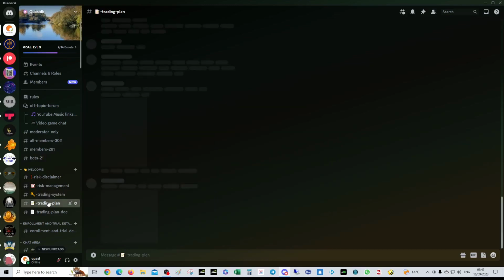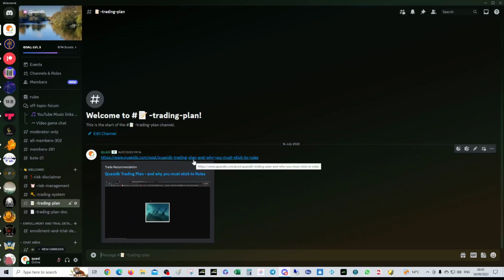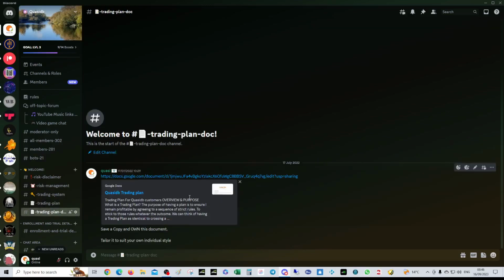Okay, trading plan, like I say, incredibly important. Without a plan, you're likely going to be submerged and underwater. And there's your doc, which you must own and make your own. You save it to your Google profile, save it to your desktop, but what you're going to do is reword everything in there. Then you're going to own that document, okay?